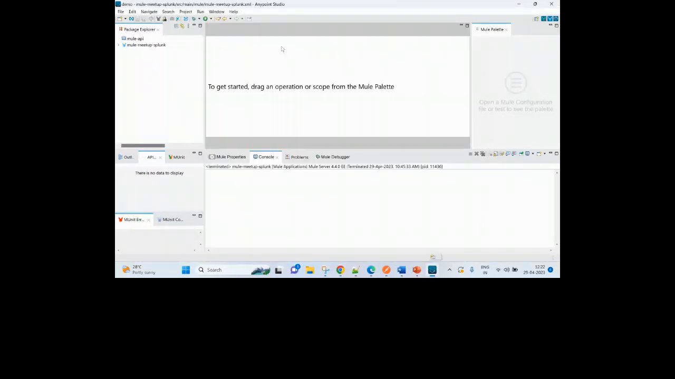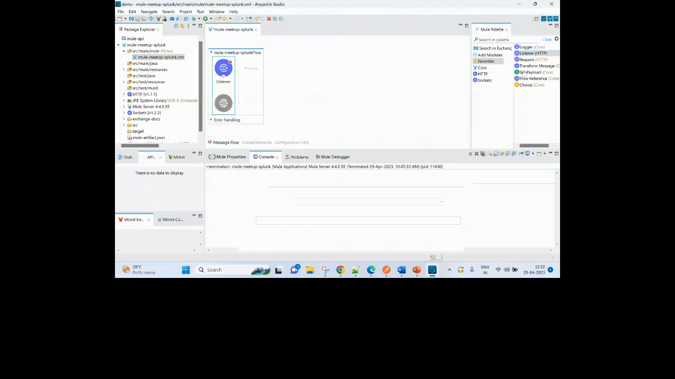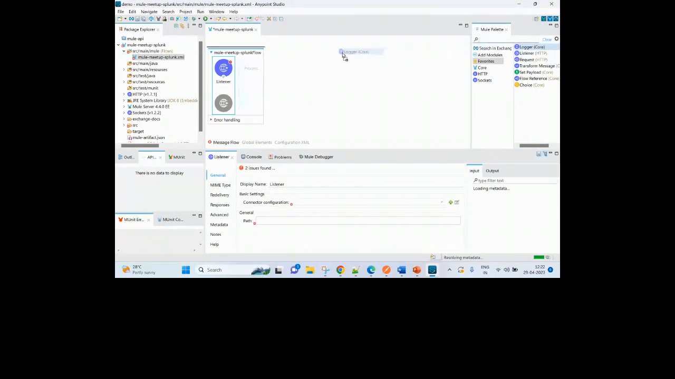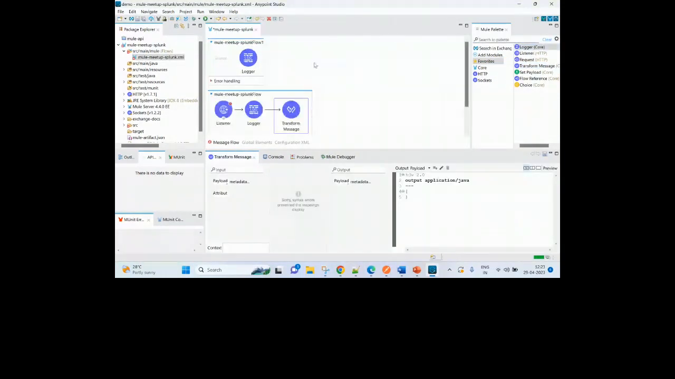Okay. So first we need to drag and drop one listener component here. After that, a logger component, one transform message, and another logger.